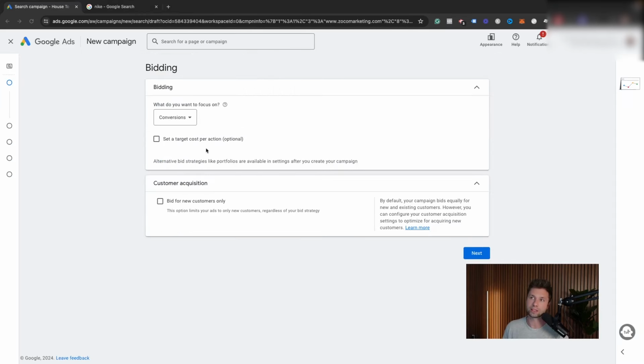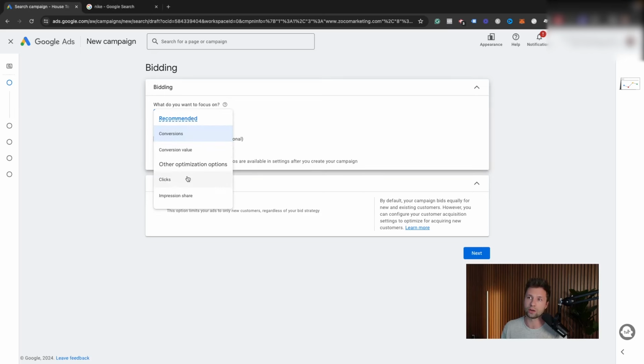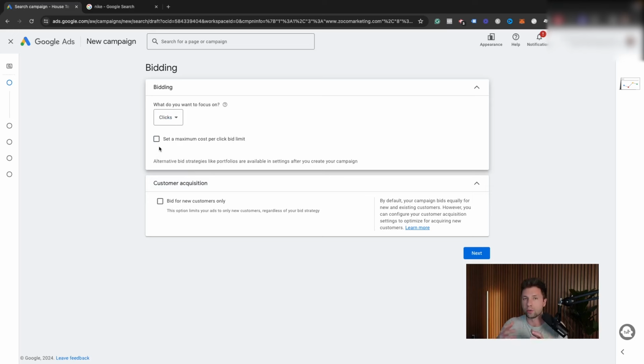Now we're going to be asked which bidding strategy we want to use. Now, chances are if this is a brand new account, you don't have a lot of data inside of your account. And so what I'm going to recommend is that you start off with a click bidding strategy. This is the best way to start collecting data, and then gradually you can start making your way towards optimizing towards conversions. But most of the people, if you're just getting started, start optimizing towards clicks.